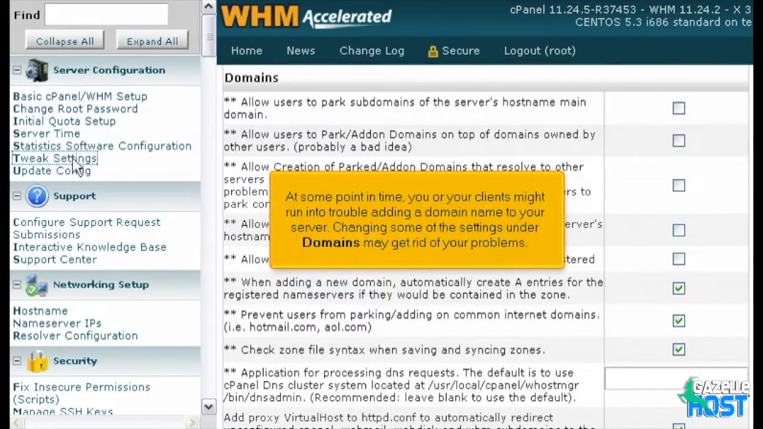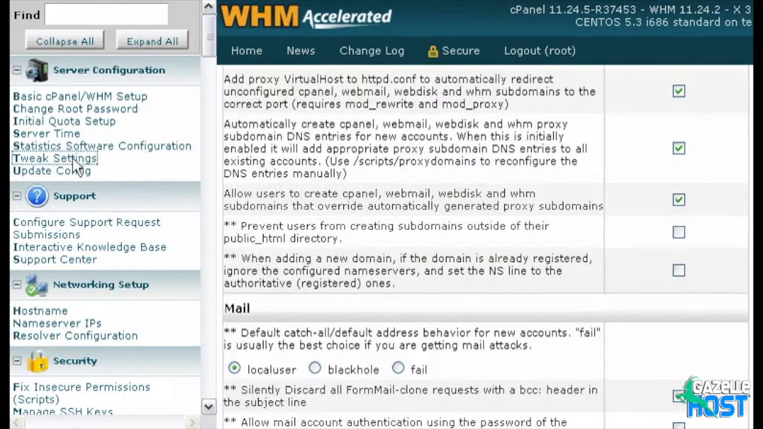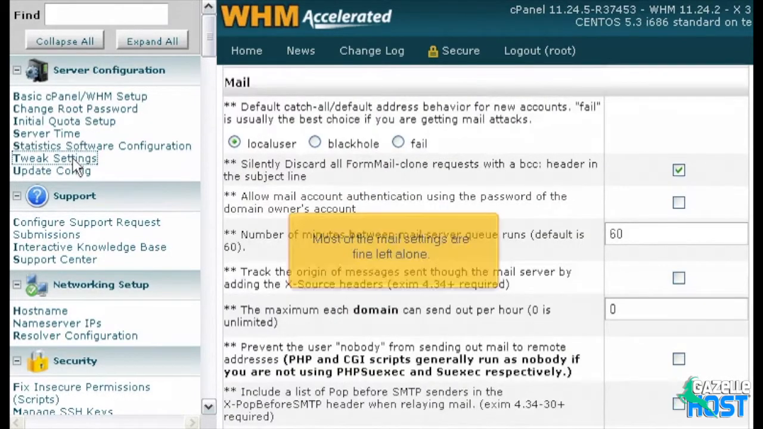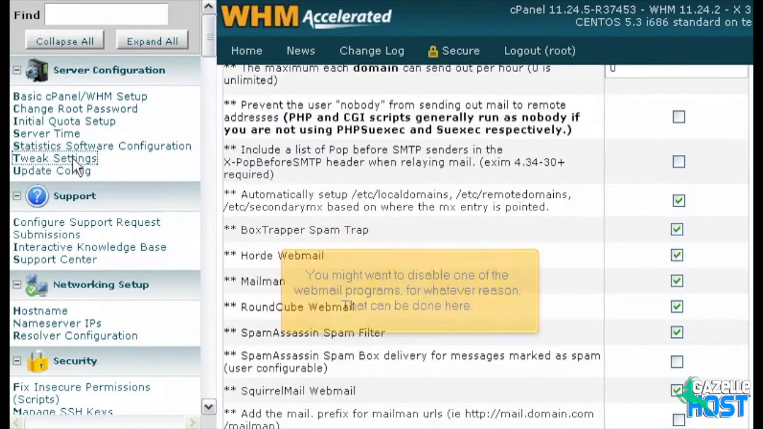At some point in time, you or your clients might run into trouble adding a domain name to your server. Changing some of the settings under domains may get rid of your problems. Most of the mail settings are fine left alone. You might want to disable one of the webmail programs for whatever reason. This can be done here.